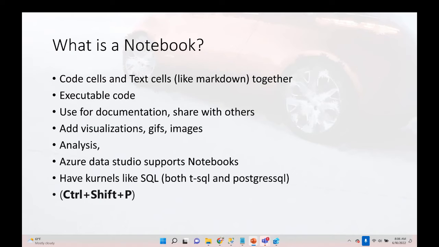What is a SQL notebook? Like I said, the SQL notebook contains code cells as well as text cells, which you can write by using markdown text. If you are already familiar with markdown text, it is easy. But to be very sincere, I'm not a fan of markdown text. We are going to see that in our demo.